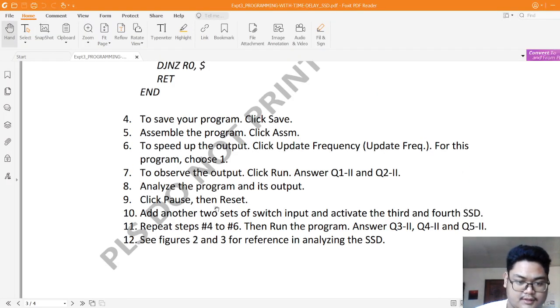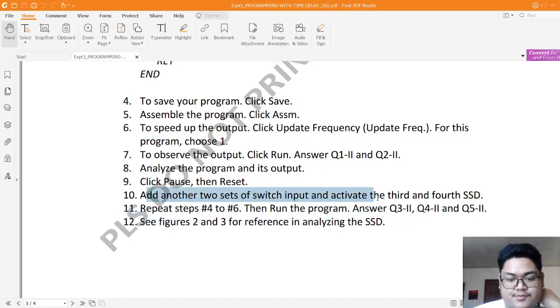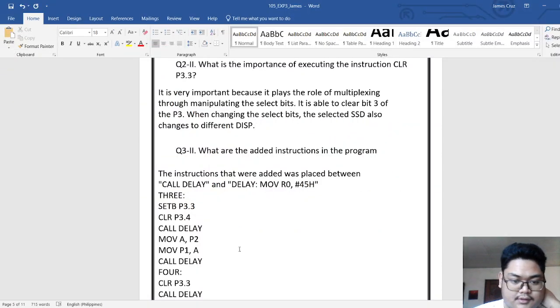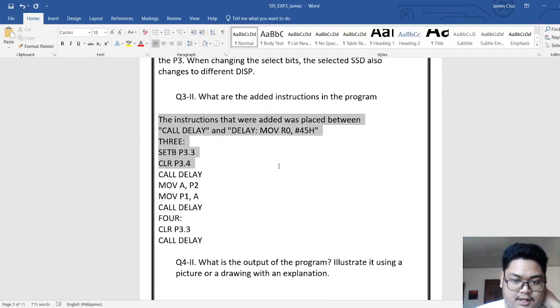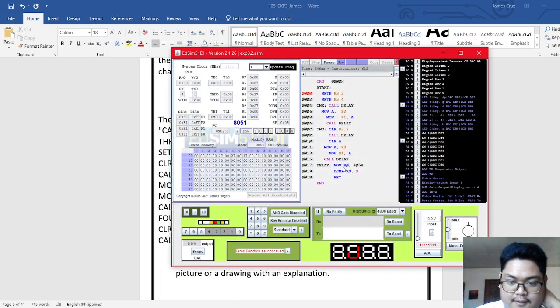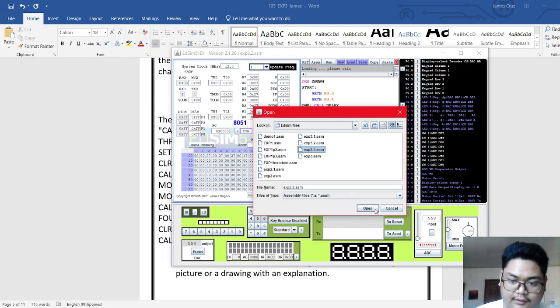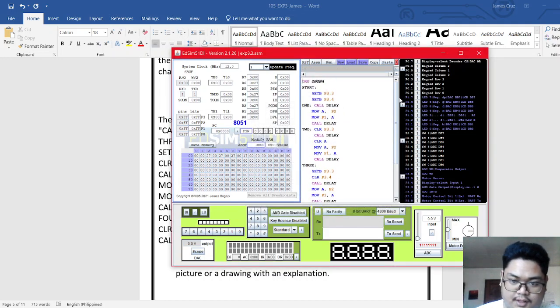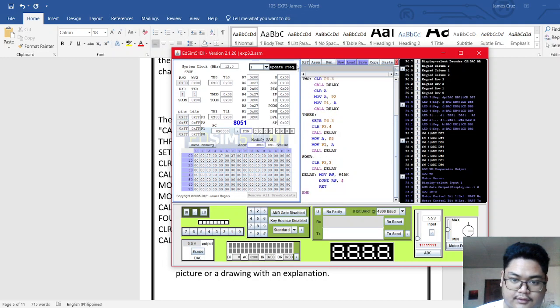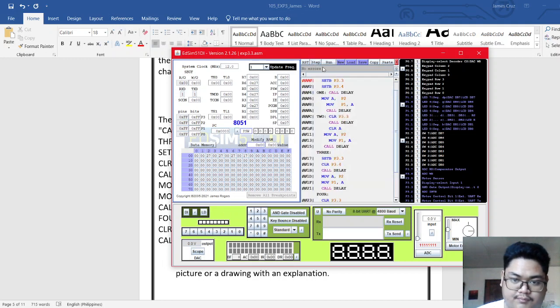Alright. Next, add another 2 sets of switch input and activate the third and fourth SSD. So these are the instructions that must be added between call delay and the delay move, R0, 45H. Yes, we have to add the codes near line 15 and 17. We just have to load it, and I have already prepared it. This is the one. Alright. Then assemble and run.